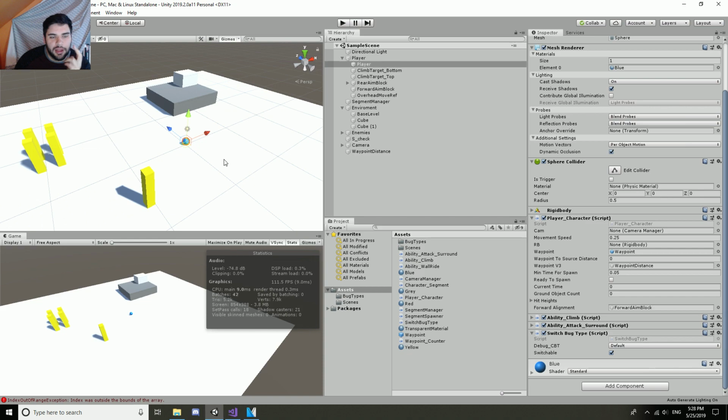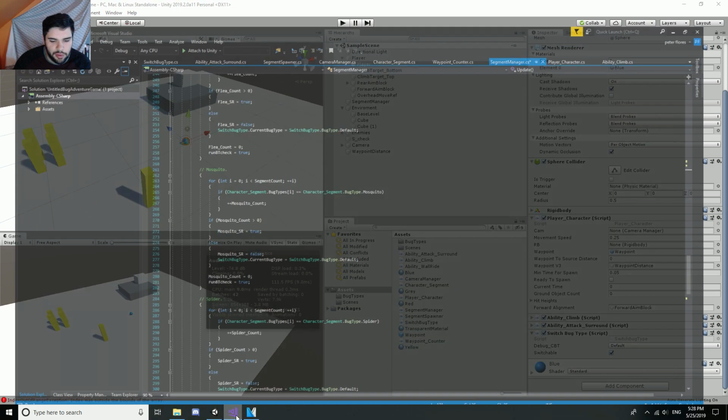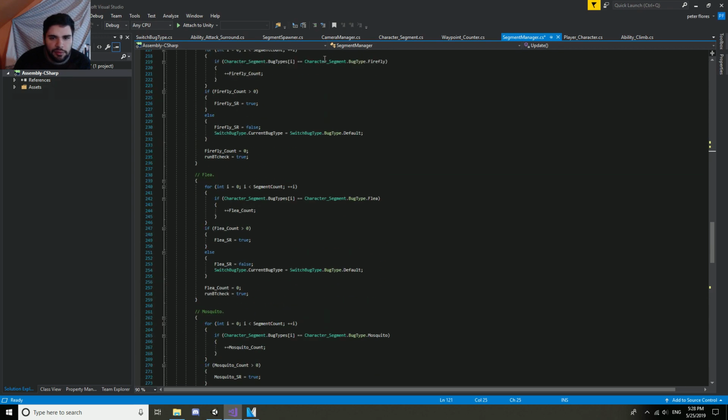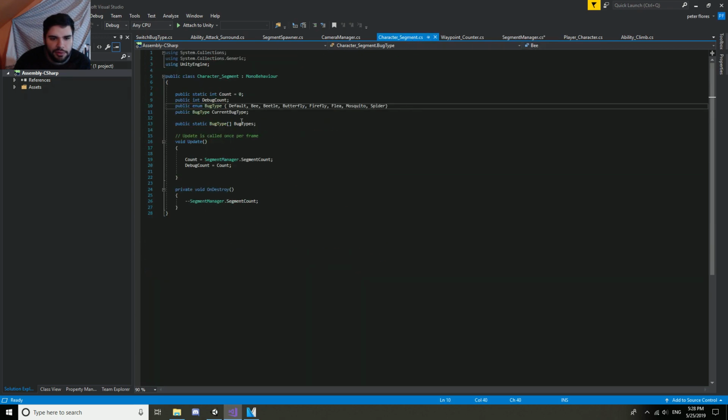The way that I'm handling detecting if that character is currently available in your party is I'm running a for loop through the amount of segments that are in there. So if I go to our code here and go to the segment manager, actually let's go to the character segments first. Here are the enums that I was pointing at earlier. There's the current bug type, and I have a debug current bug type because it's a static variable right here.